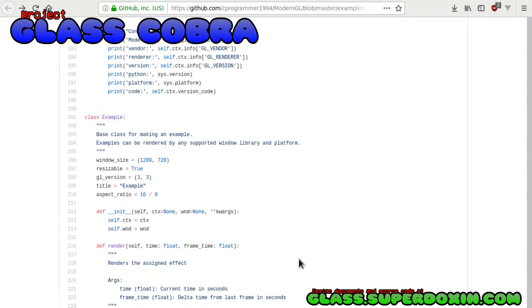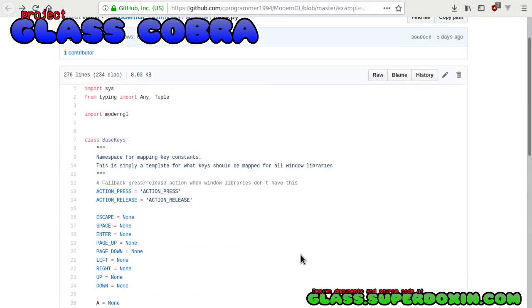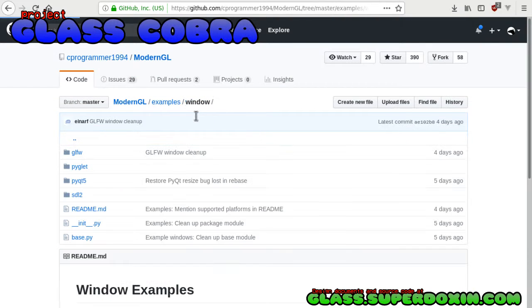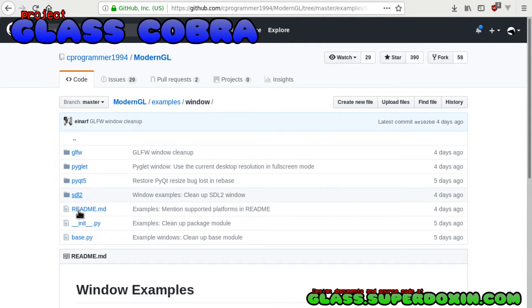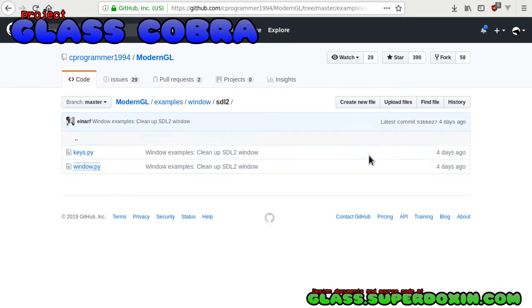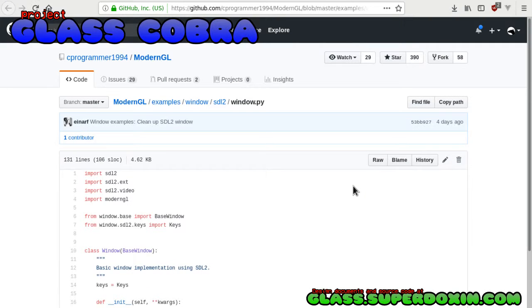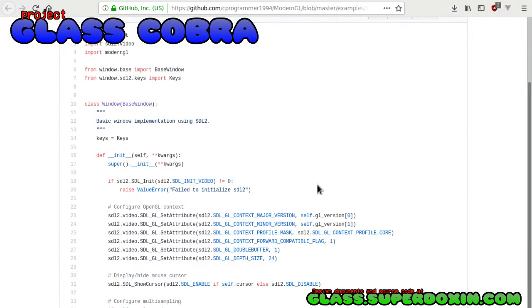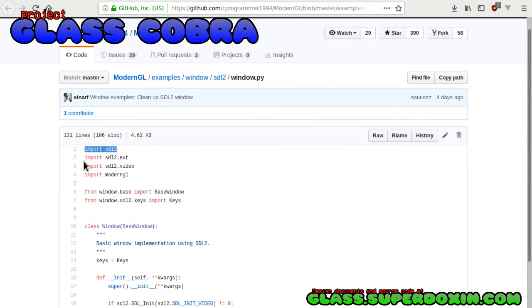Oh, this is the base stuff. I need a specific implementation, I think. Let's see, SDL2. There we go. Yeah, there we go. Well, let's import SDL2.